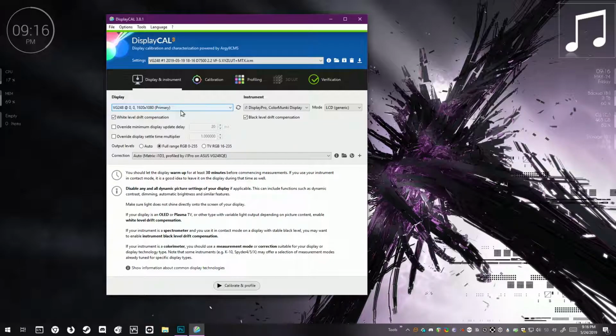I like this monitor. It's 1080p and 144 Hz. I have it set to use the i1. Just out of principle, I like the idea of having the white and black level compensation turned on. It just makes it slightly more accurate, but takes a little bit longer. And it accommodates for a display that might be warming up or changing its brightness.